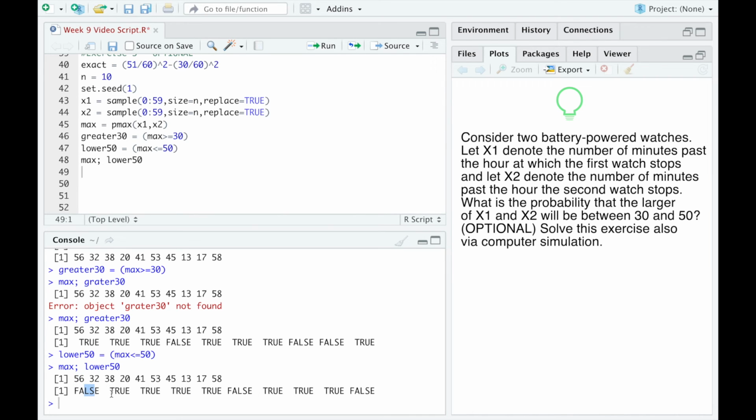32 is lower than 50. True, true, true. 41. Then we have a 53 here, and indeed the sixth entry is a false. Okay. However, so now we have two logical vectors that tell us the first one whether the maximum is greater than 30, and the second one whether the maximum is lower than 50.